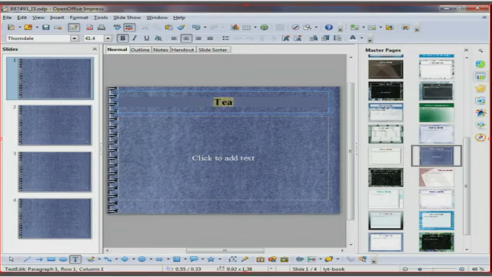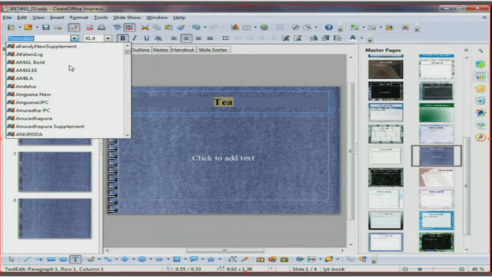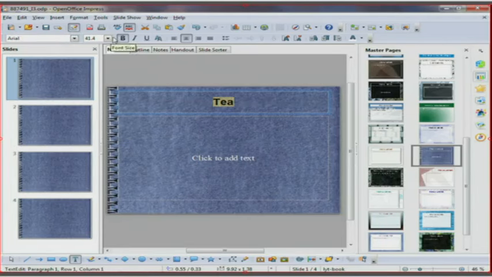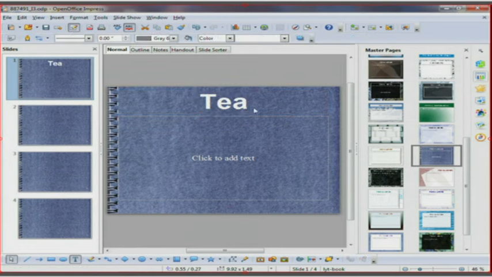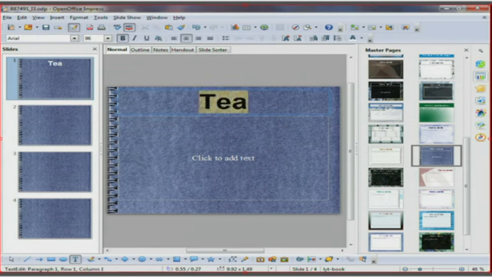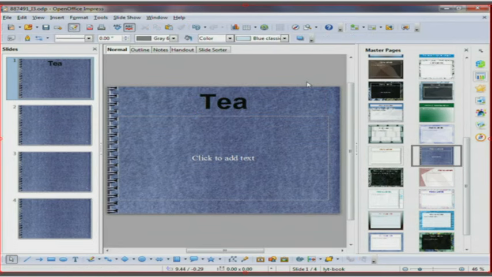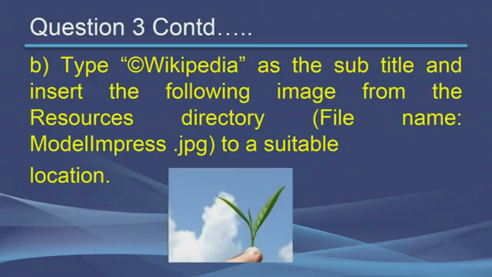Now to format it, the font type should be Arial. Let's see where Arial is here. The style should be bold. It comes bold by default. Then the size should be 96, and the color should be black. So you can just go to the font color and choose black. You can see it like this. Okay, let's go to the next question.